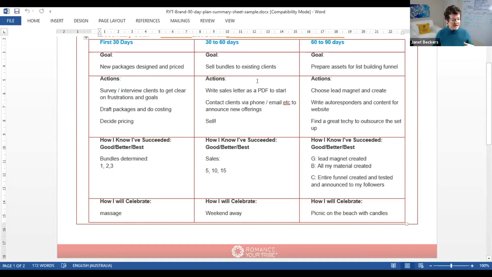In the second month, she's going to be able to sell it to her existing clients. So we're going to look at what's the shortest path for her to have sales materials, have a sales process, and actually make those sales. So we're going to simplify it. What's the simplest way we can do that to get the cash in the bank? That's going to be the second month, so week 5 to 8.